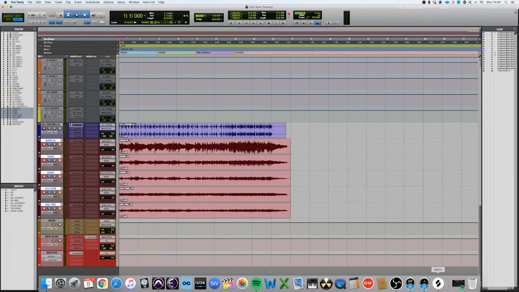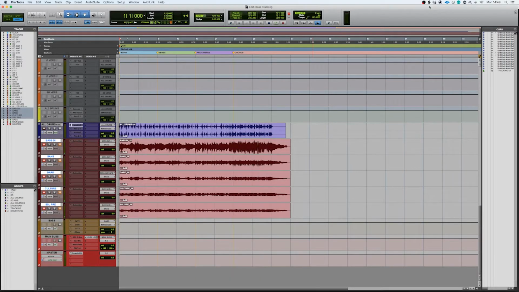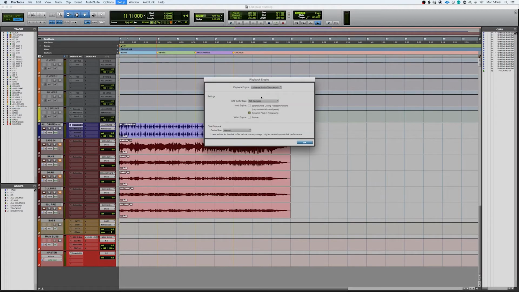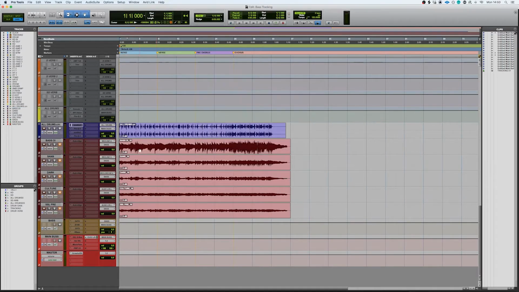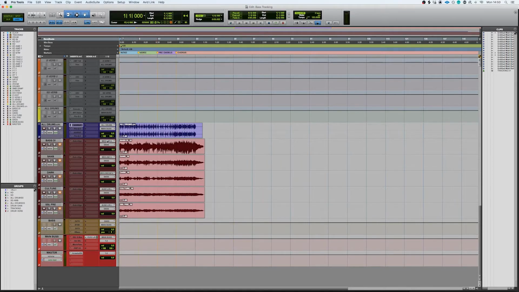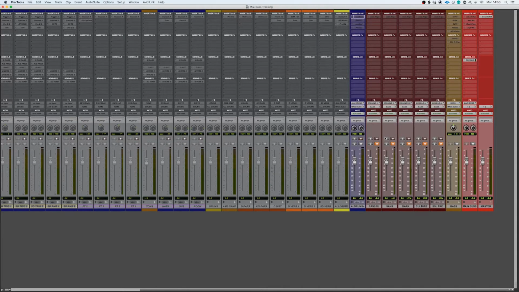Okay, so there we have it. The bass guitar is recorded in Pro Tools. All the information is in there, which is really nice. I'm also at this point going to put the playback engine back up to the high sample rate. And as you can see, everything's pretty nice and even coming in. So what we'll do is go through and just have a listen to all the individual parts.